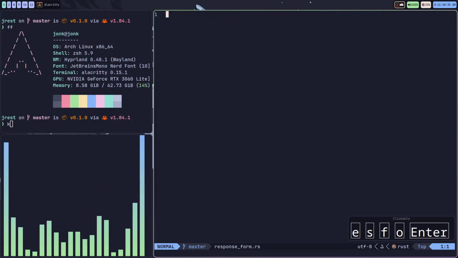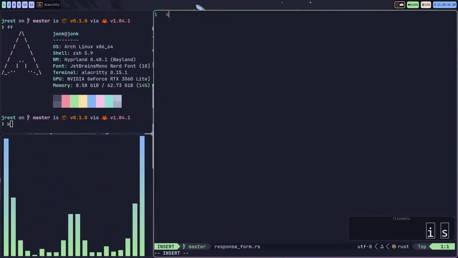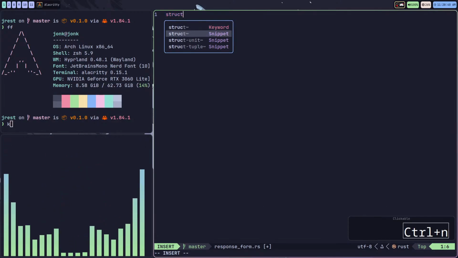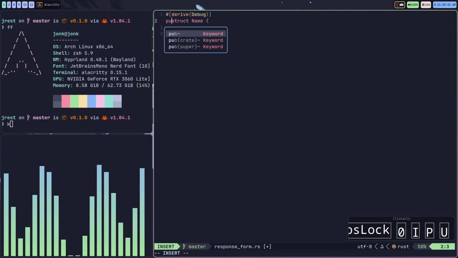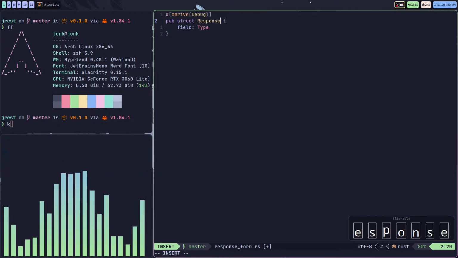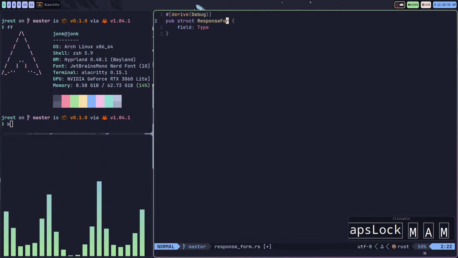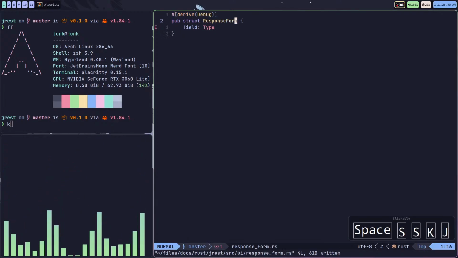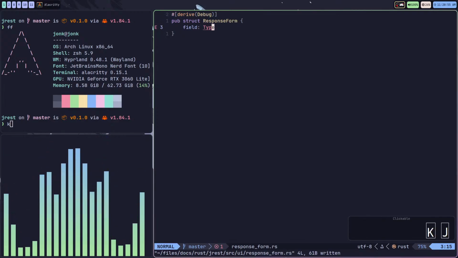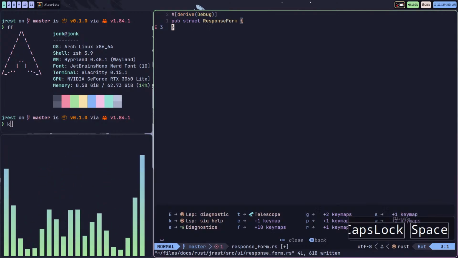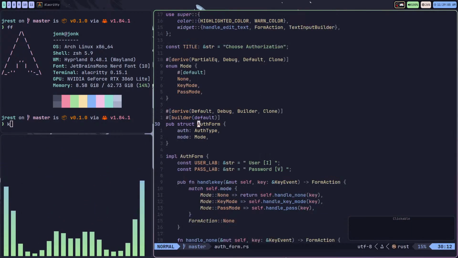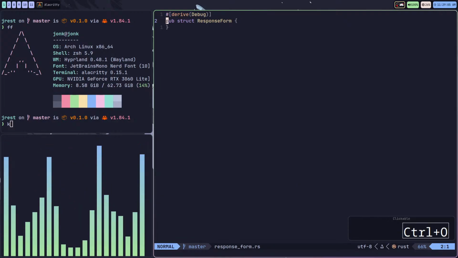Response form. And we'll start right like any good class should start. A public struct response form, I guess. The form is a really bad name for that. It's not a form. We're not taking input. We'll rename that later. What is the auth form doing? So that stores that.